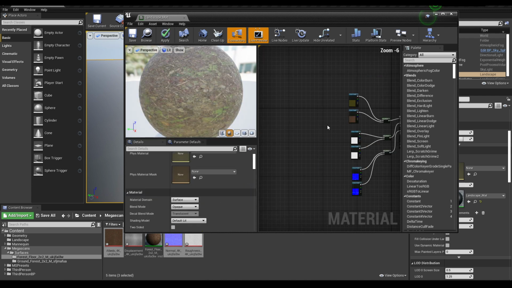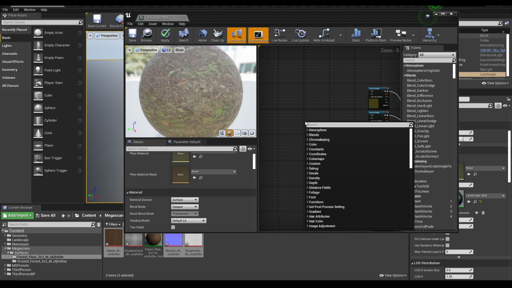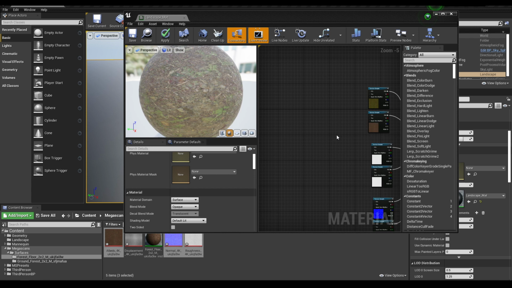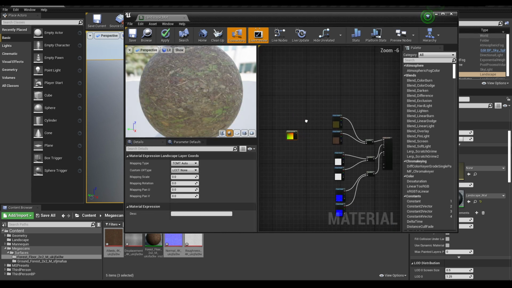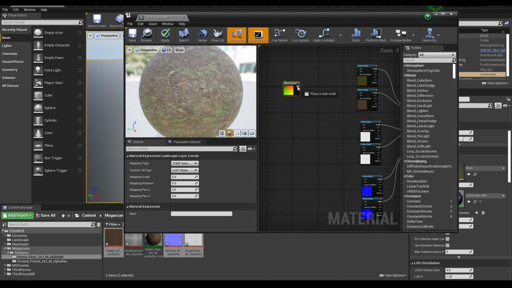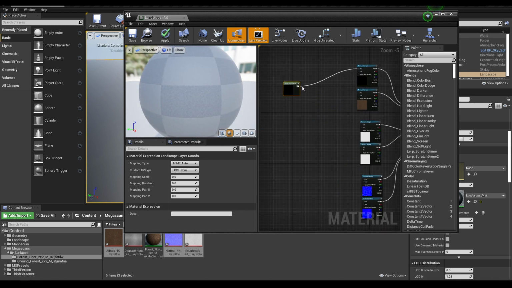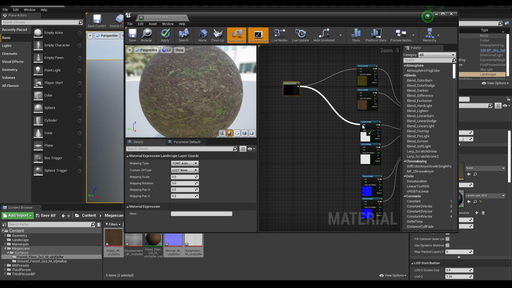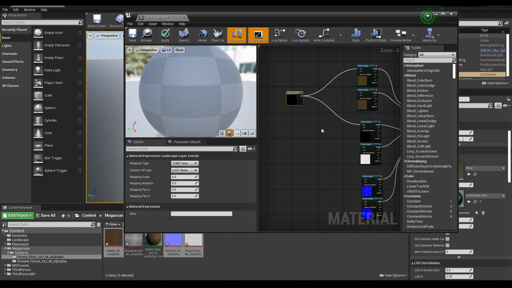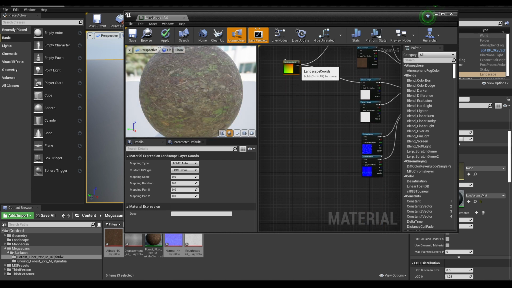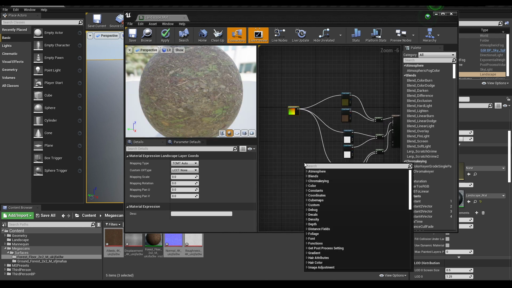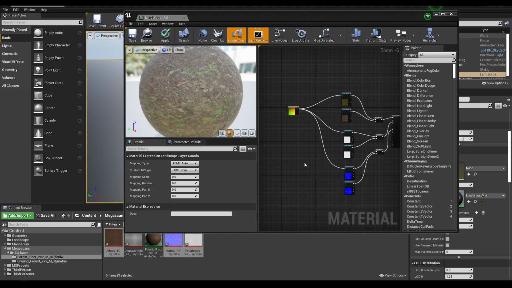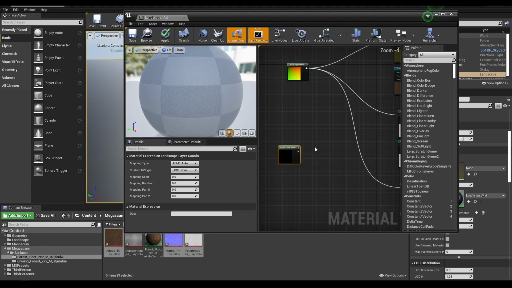Now we need to add one more thing. Right click and search for layer coords. And connect this to the UV of a grass texture. Let's take another layer coordinate. And let's connect this one to our dirt.